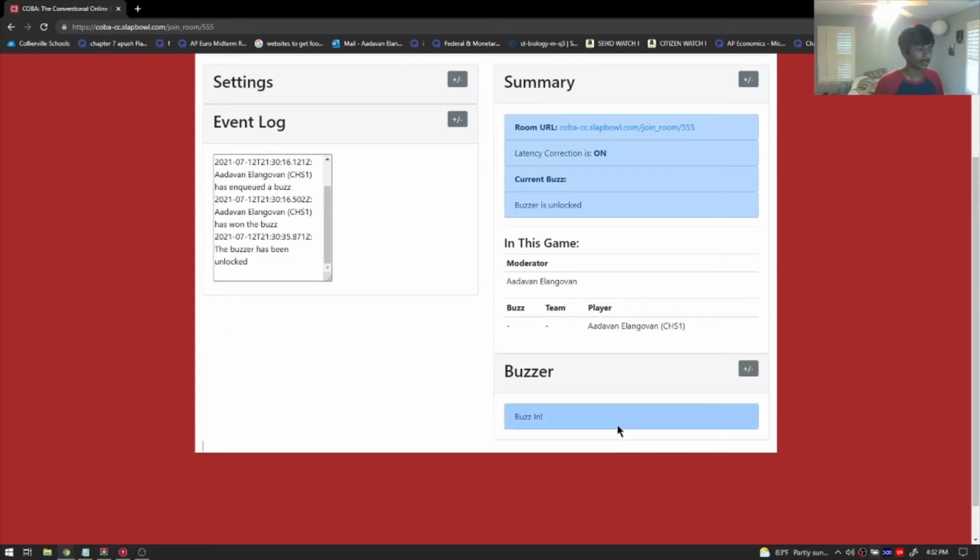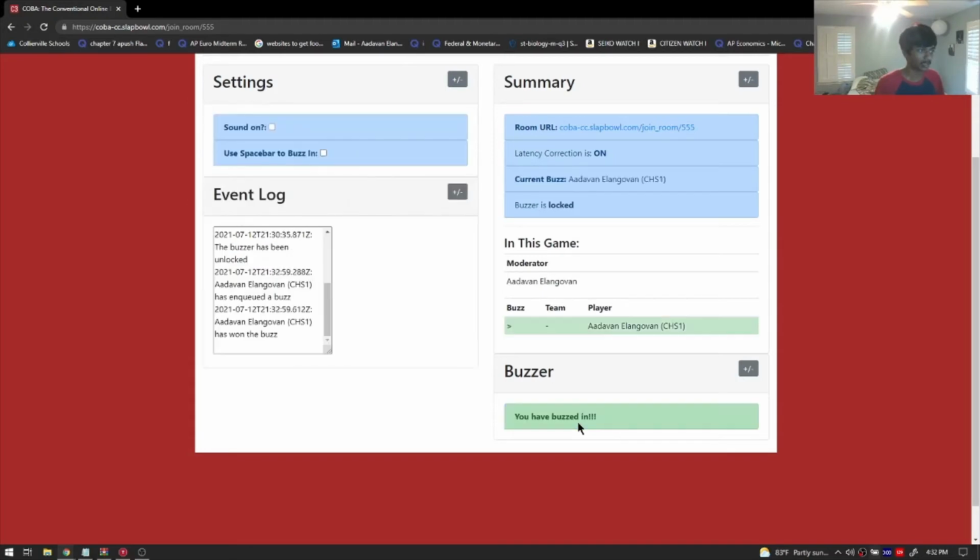And let's buzz in again and see how the current buzz thing looks once we win the buzz. As you see, if I buzz in and I win the buzz, the box on the bottom will turn green. My name is also going to turn green, and then it's going to say current buzz, which is Aadavan, because I won the buzz. And that's about it. On this bottom pane right here, you will see who else is in the game. You will see your teammates, your competing team, and also the moderator.